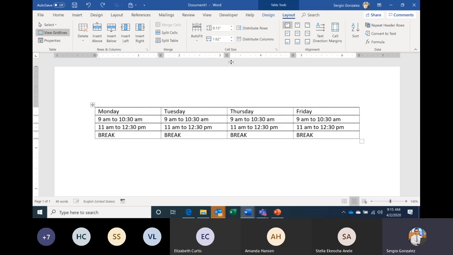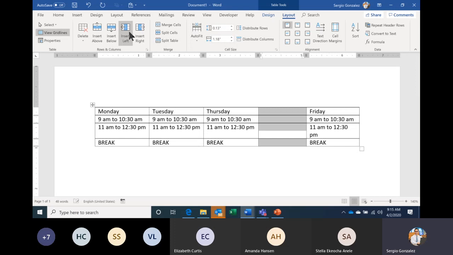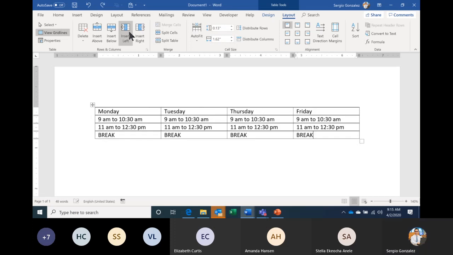What happened if I stay here on Friday? My cursor was here because it was the last part when I pasted. If I go here and say insert left, the new column is going to be between Thursday and Friday. You see here? Said, oh no, I need the new column before Monday. So it's important to move the cursor in here. And now you know what is left.